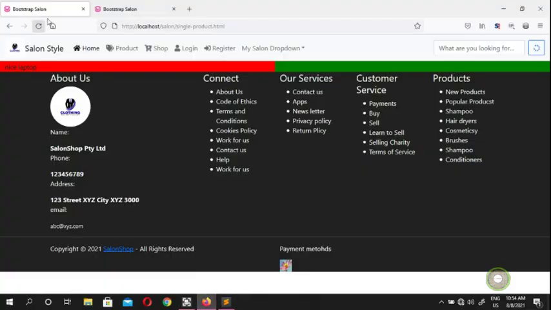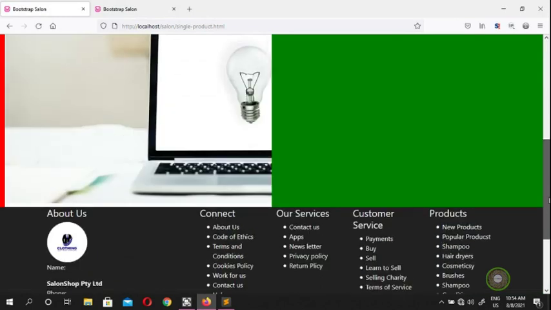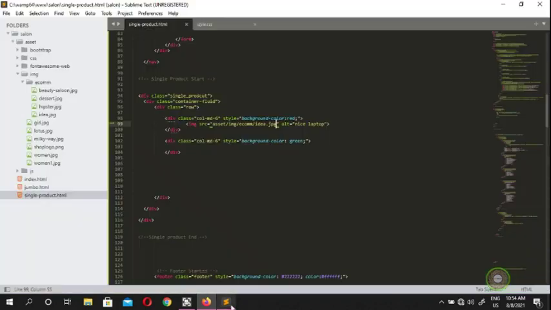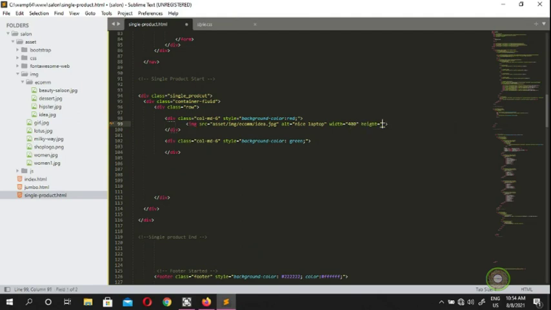Okay, so I'll go and fix up this. It looks like our image is way too big, and we need to adjust the image according to the col-md-6. So we're going to put the width at 400, and a height of, say, 400. We're going to see how it looks.